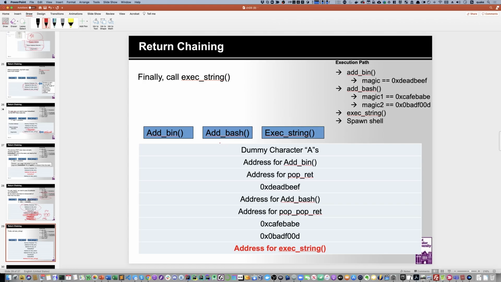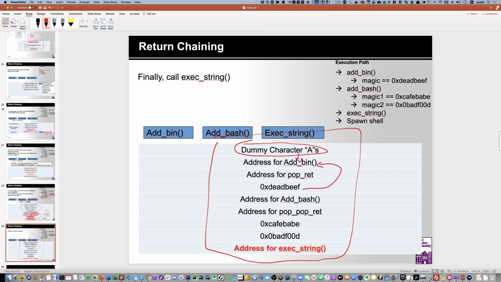So in short, this is the final payload structure. It's a little bit complicated. First we have dummy characters to make sure we trigger the buffer overflow, and then jump to the add bin function. Once we're in the add bin function, deadbeef will be passed. Once we've passed deadbeef and finished the add bin function, pop return will be called, so this deadbeef will be removed, and it's going to return to the add bash function. Once we're in the add bash function, these two, cafebabe and 0xbadf00d, will be passed as arguments.